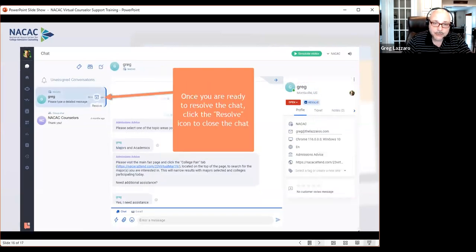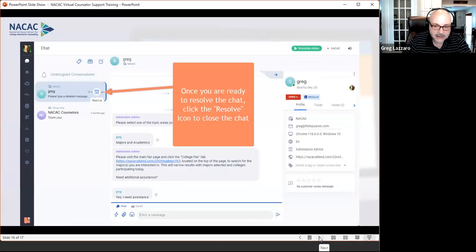Once you're ready to resolve a chat, so let's just say you're in a chat conversation with someone and you are handling it all the way to its conclusion, you'll simply click on resolve. And once you've clicked on resolve, that will remove that chat. It'll thank the person for joining and for coming to the fair, and then they will be able to open up a new chat if there's anything else that takes place there.